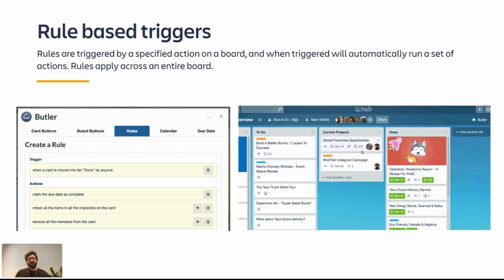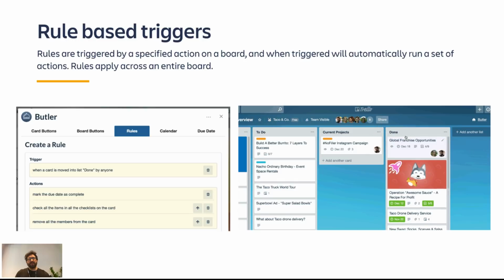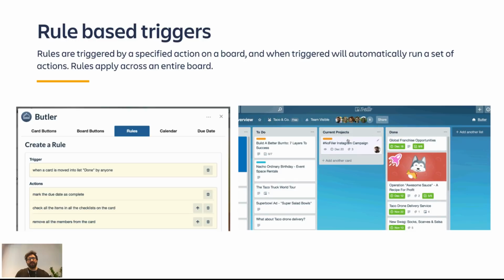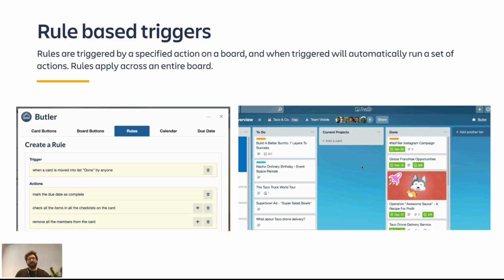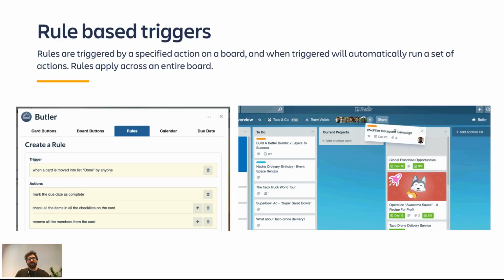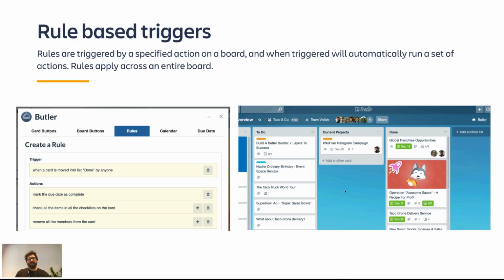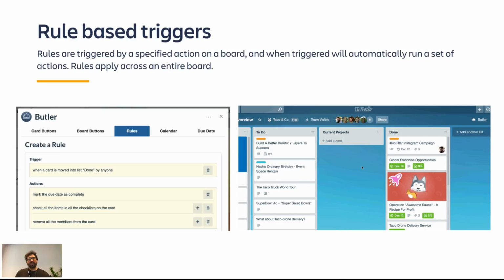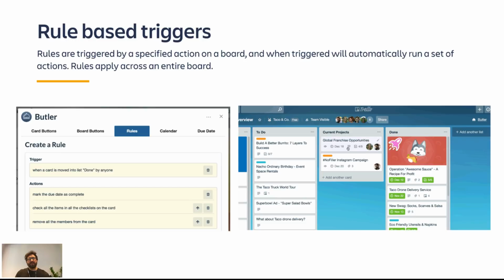The following actions will occur. Mark the due date as complete, check all the items in the checklist on the card, and remove all the members from the card. And when I execute that and I drag and drop, as you can see, it's all taken care of. This is a really simple application of a rule just to highlight how it works. But even this alone saves tons of clicks, and makes sure that nothing goes unchecked on the board.